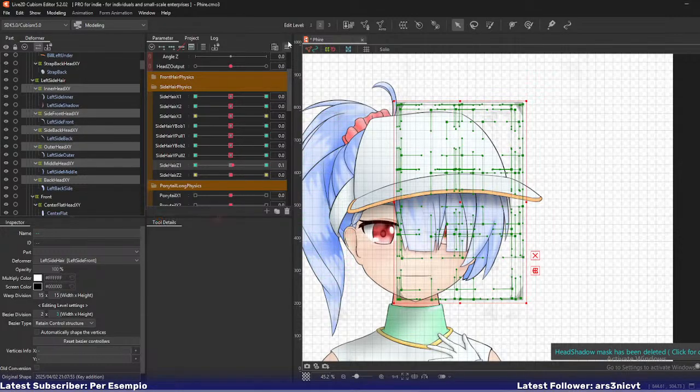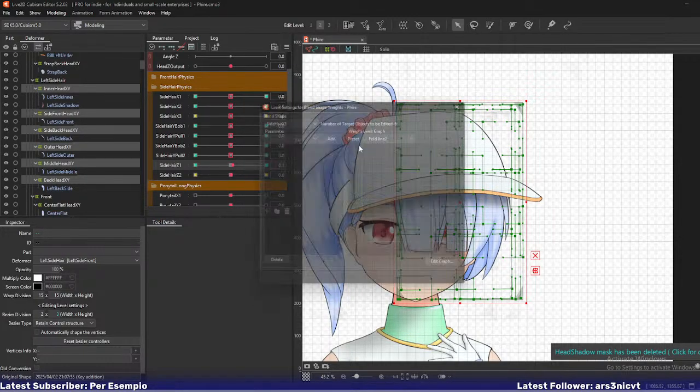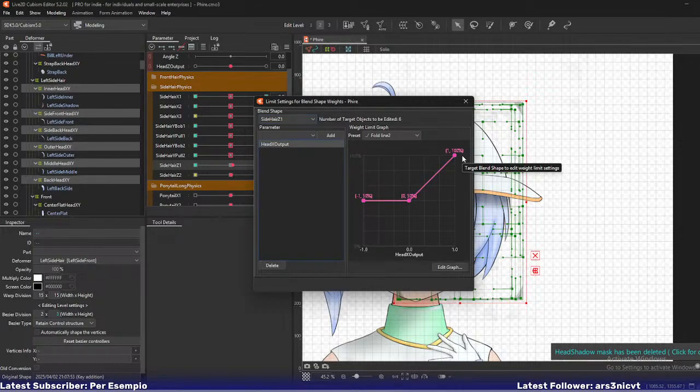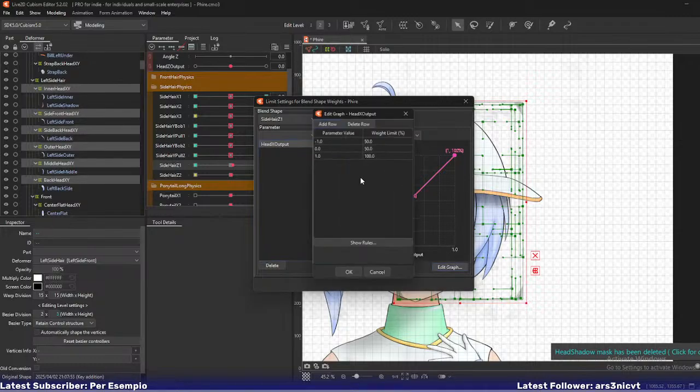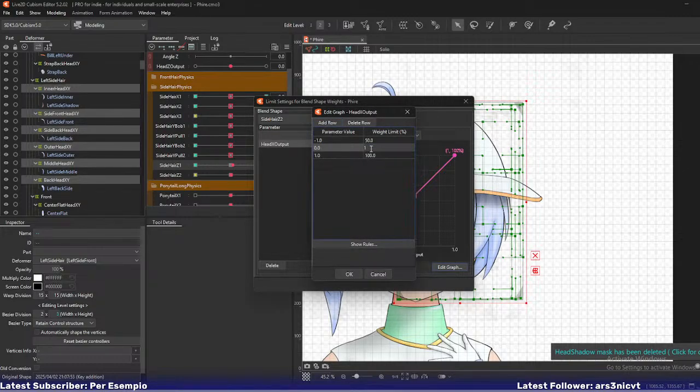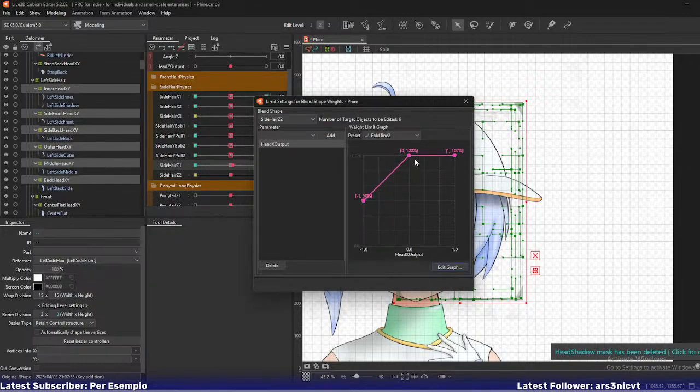No, not you. Blend shapes. When X is positive, go at max. When X is negative, go at half. Actually, we'll go 100 when you're at neutral as well. We just want to reduce it when it's turning the way where it'll lean into the face a bit more.